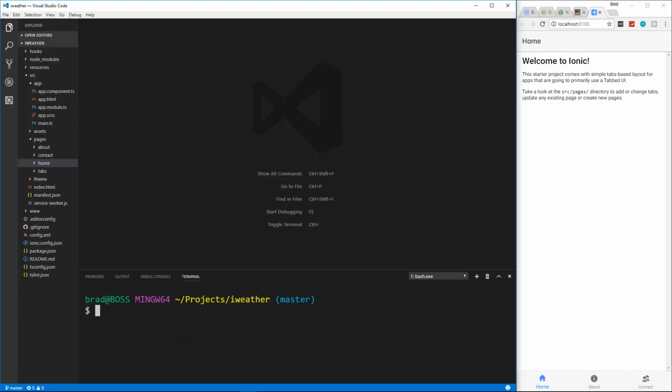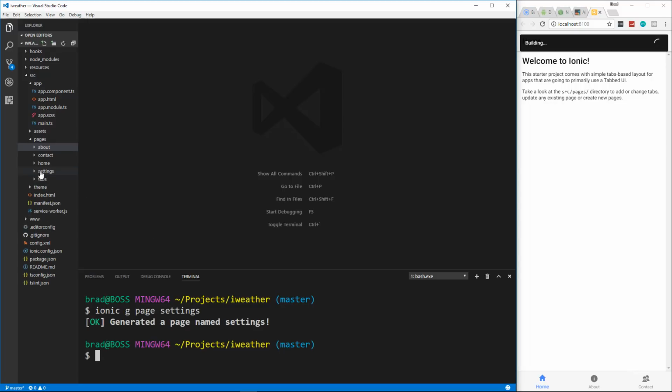Alright, so what I'm going to do here is use the generator to create a new page. I want a new page in this directory. Of course, you could create it manually and add these files, but you really don't want to do that. So let's go ahead and say ionic g, so generate, and we want to generate a page, which is also an Angular component, and we're going to call this page settings. Alright, so let's go ahead and run that. And then over here, you'll see a settings folder pop up with all these files in it.